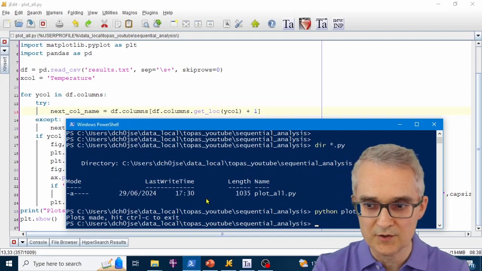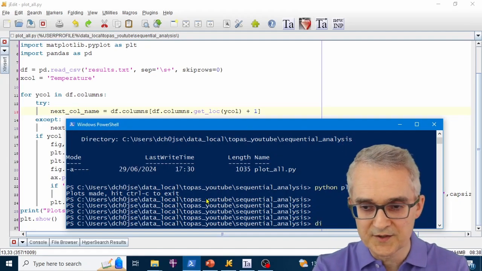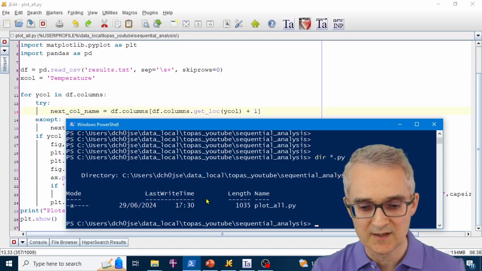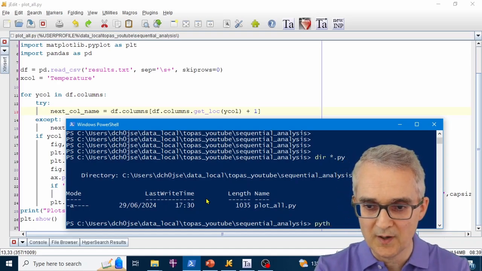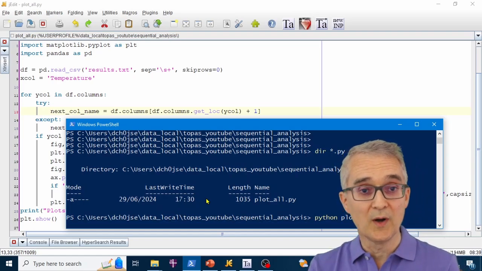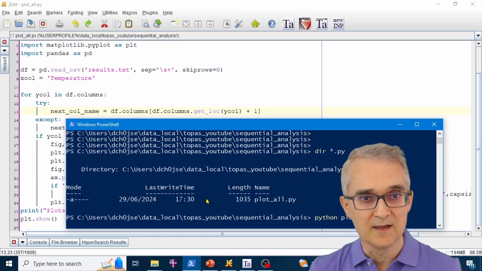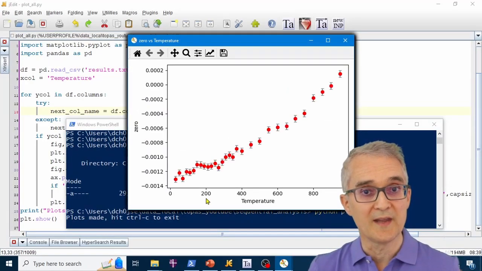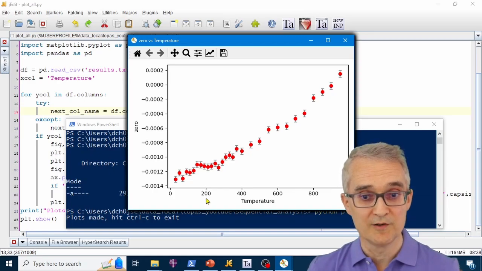So if I just go to a DOS command window, I'm in the right directory where that script is sitting. On my computer, I can just type python plot_all.py, return, and then Python will go away. It will set itself up by reading in the different libraries. It will create all 20 plots. It will put the error bars on them, and then it will throw them up on the screen.